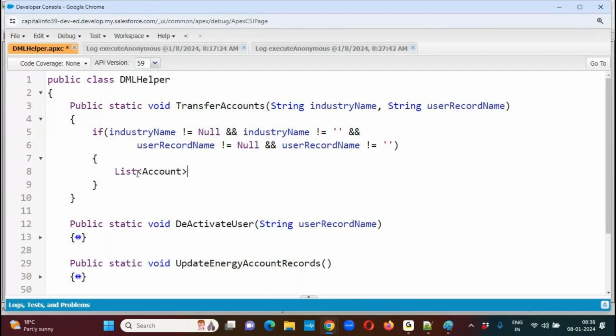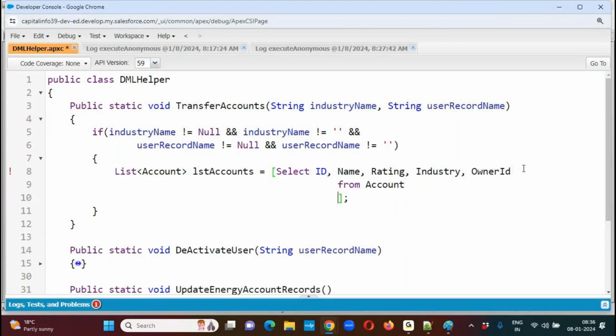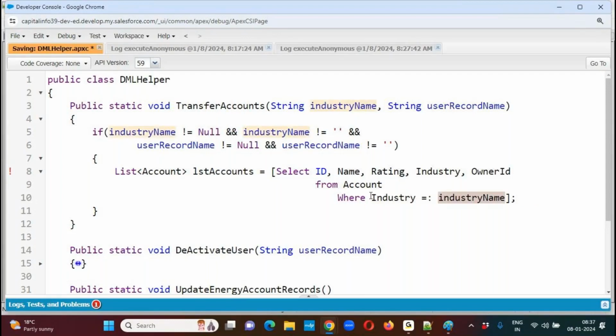List of account. List accounts equals to select the ID of the account, name, rating, industry, and the owner ID field. Okay, because I would like to pass a user record ID inside my owner ID field here. From account where industry equals to industry name. Whatever the industry name that I have supplied at runtime, based on that industry name, I would like to collect the corresponding account records and then I would like to store them to the list collection.